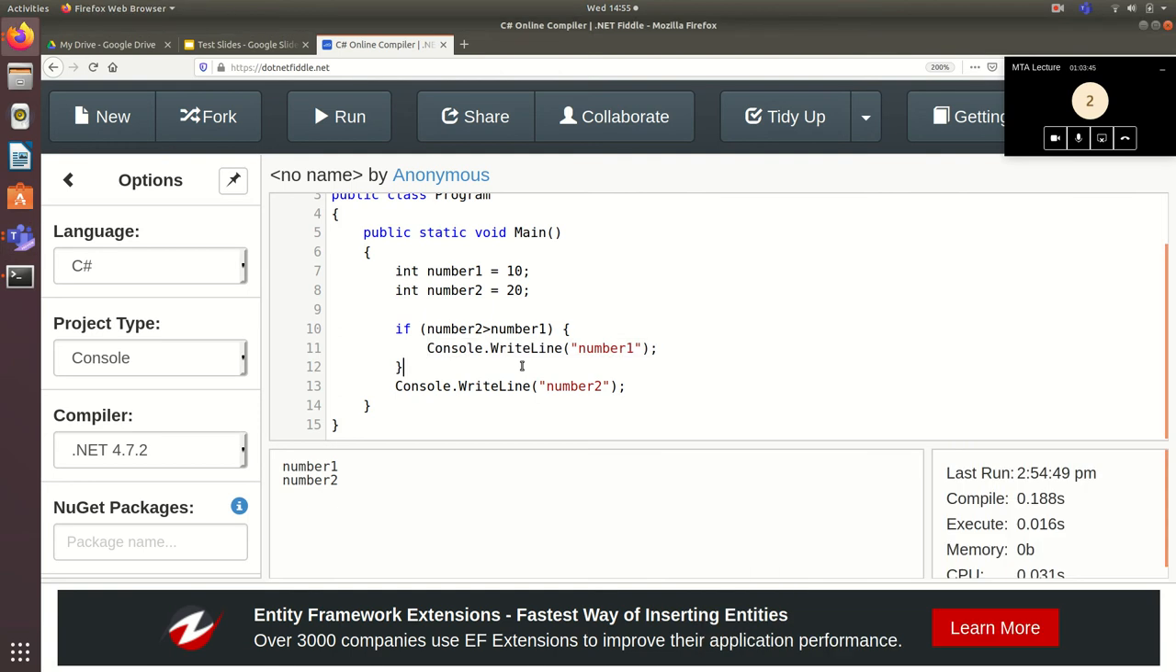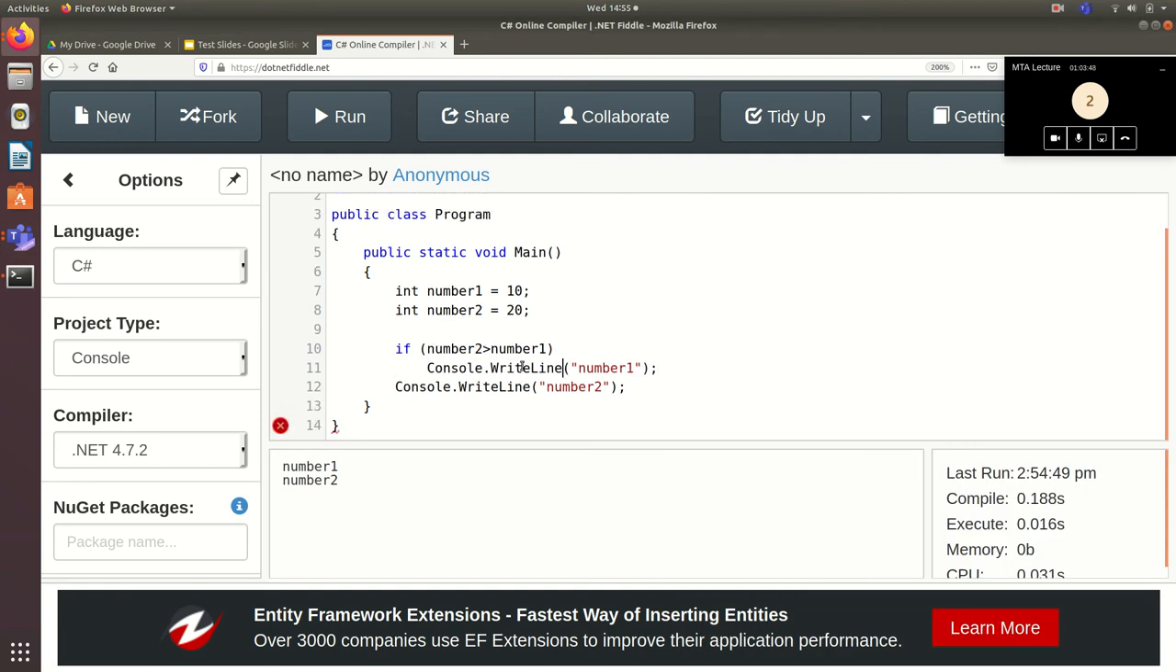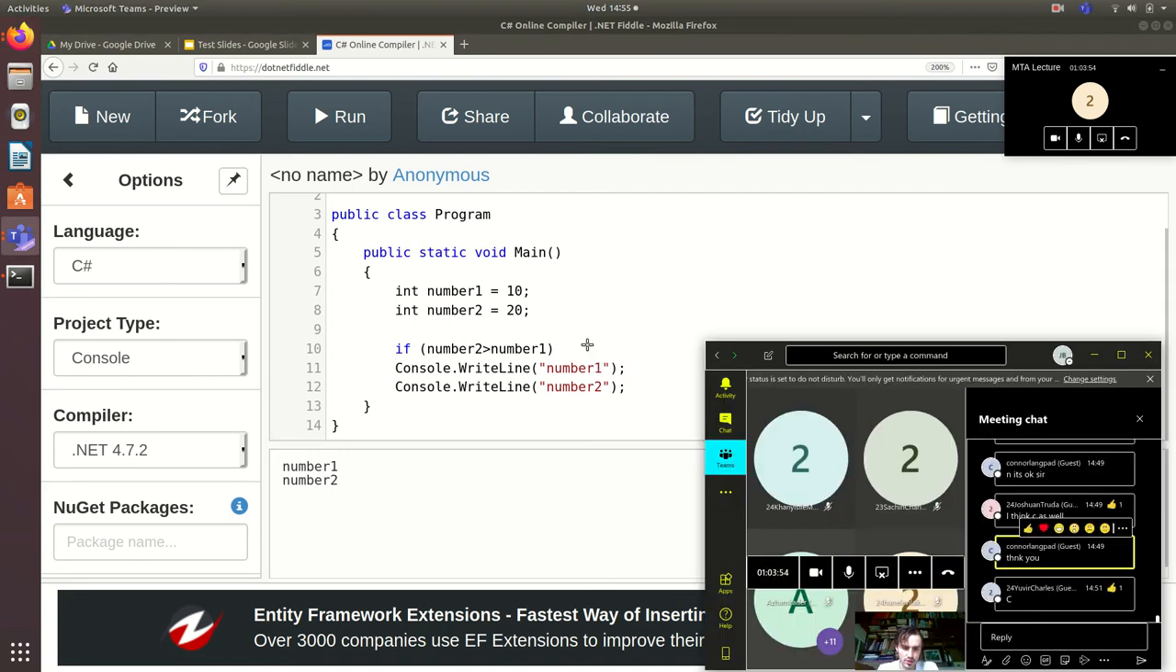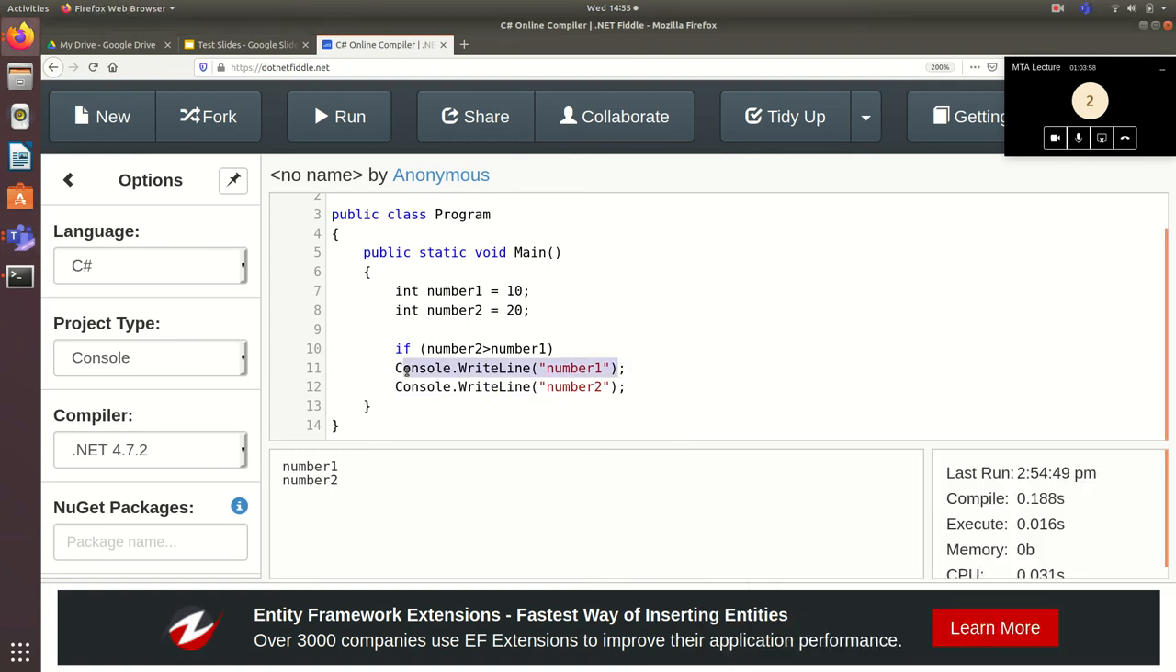Let me explain it another way, because if it's the first time, but do post in the chat if you guys are getting this. So without curly brackets, this first line will only execute if true, and the line after will always execute. And by true, I mean number2 greater than number1.